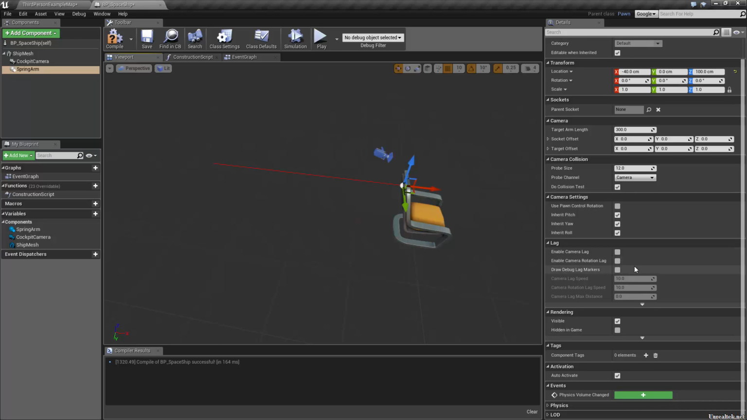We want a little bit of lag just because I find it looks cool, so we want to enable camera rotation lag, and I find the speed of about 3 to 5 works pretty good. Let's start with 5.